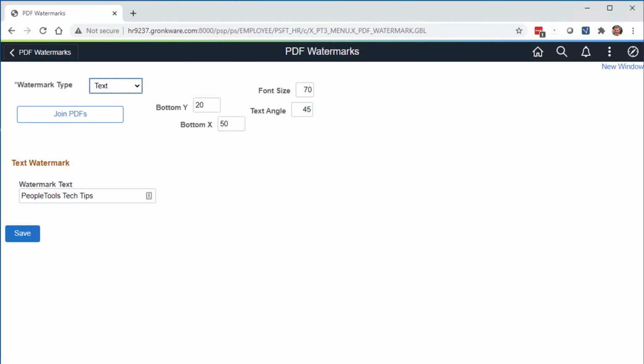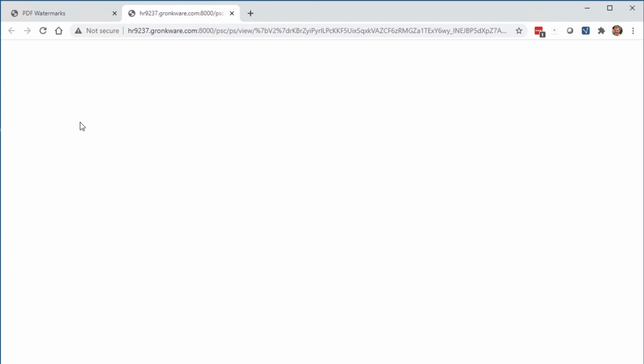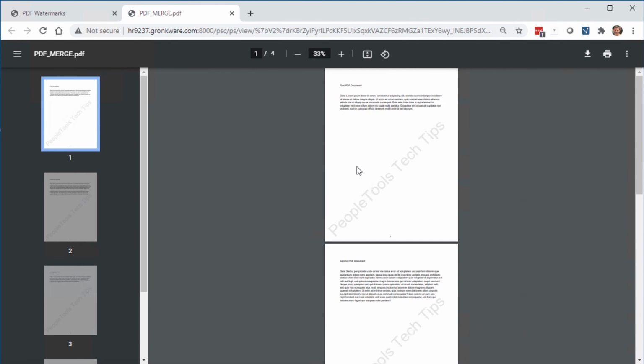Let's see how text watermarking works in real time. Our demo page, we have most of the parameters for the watermark. The text string to use as a watermark, the bottom x-axis coordinate, the bottom y-axis coordinate, the font size and text angle. Clicking the Join PDFs button gives us a basic text watermark.